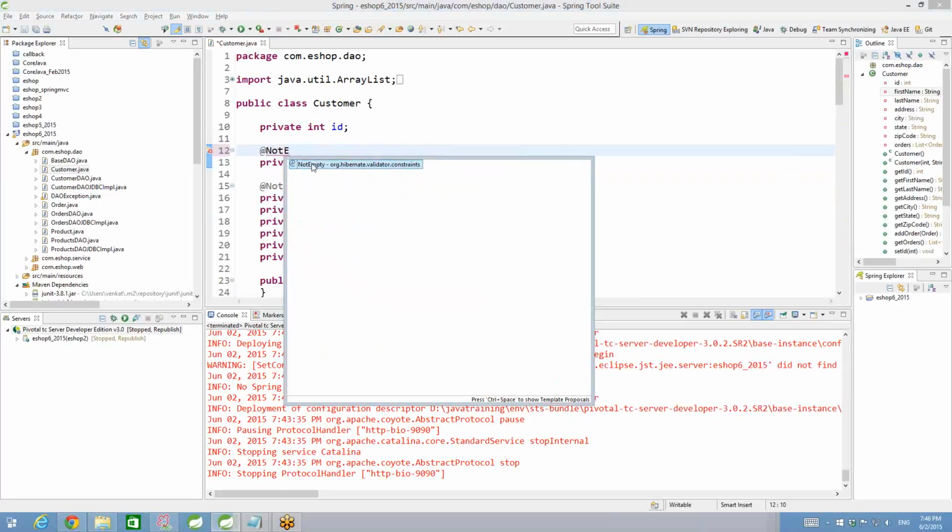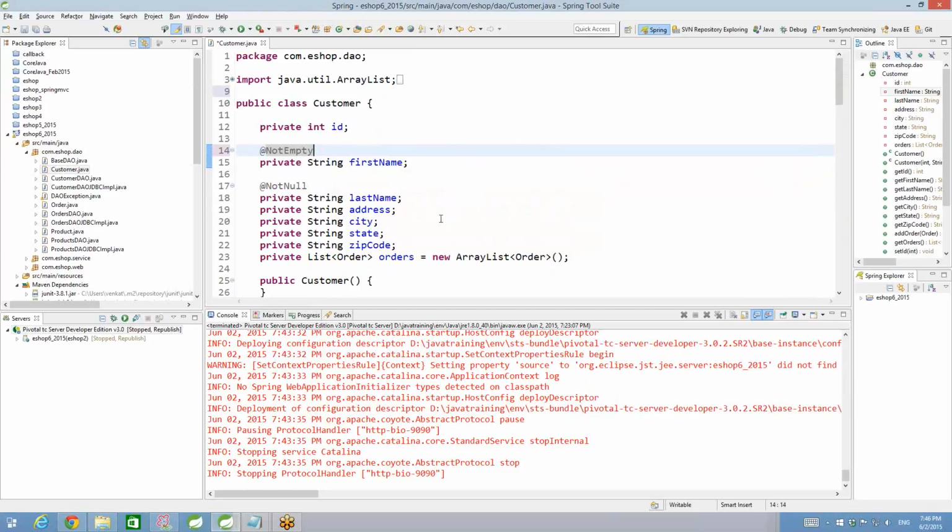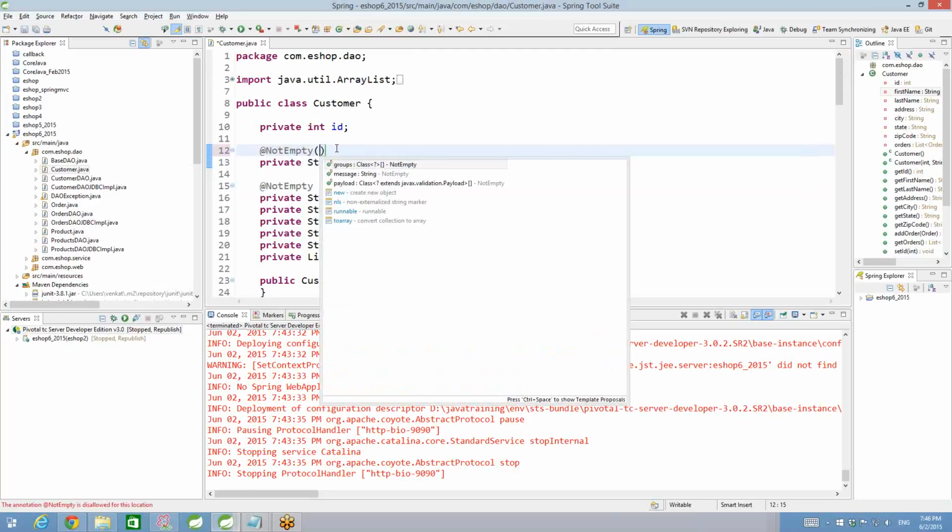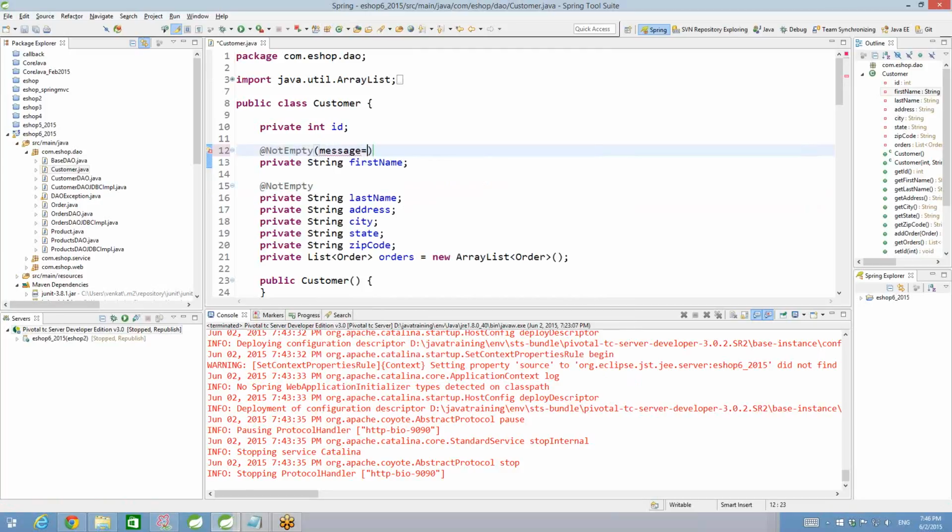So we depend on implementation. It's not a good idea, but in this case, we don't have an option, right? So we'll say that this is not empty, first name and last name are not empty. And you can also specify the message, meaning if the first name is null, then what do you want to display to whoever the caller is?